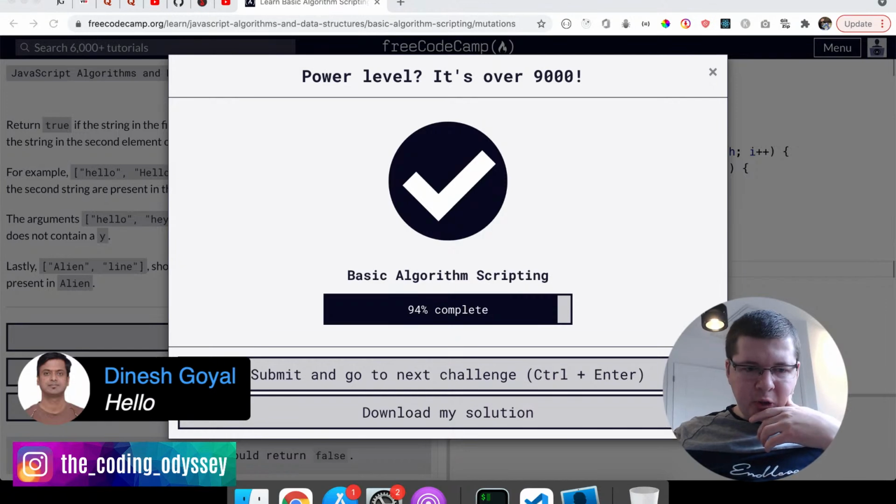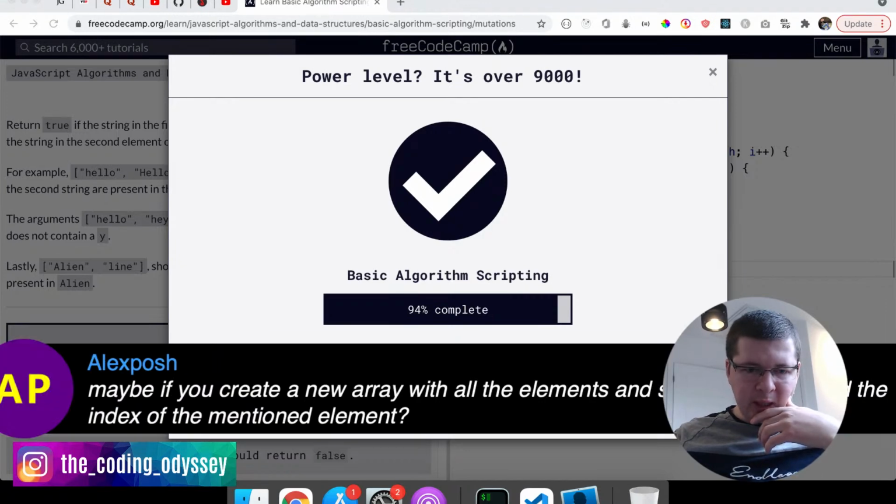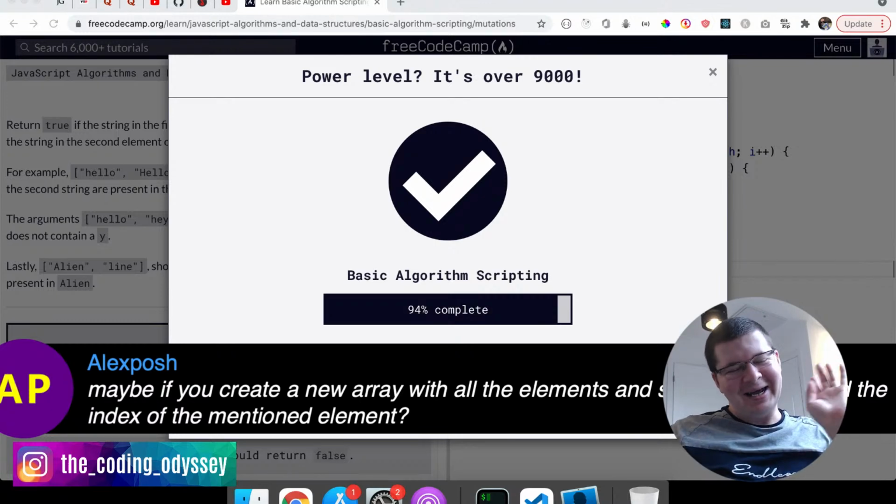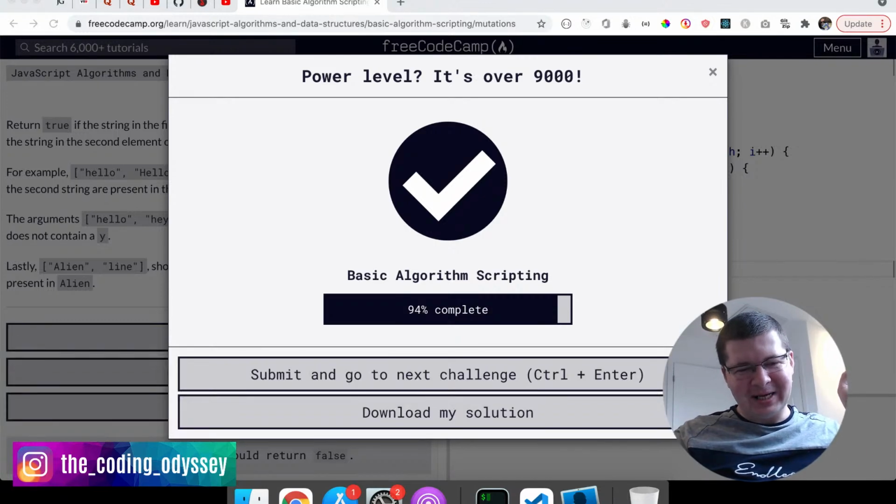So Alex Posh says maybe if you create a new array with all the elements and sort it and then find the index of the mentioned element. Yeah, I didn't read this comment before, but it's exactly what I did, so I'm glad we're thinking alike. Obviously I went through a few errors, but we got there.